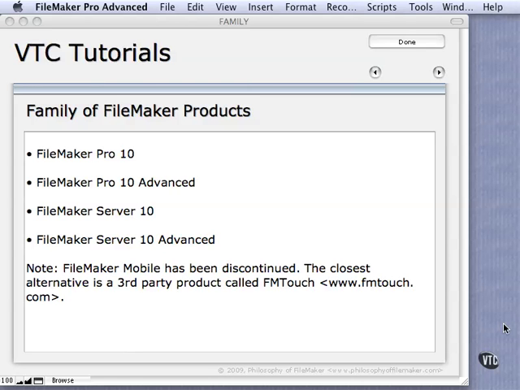So the first product is FileMaker Pro 10. It's your workhorse. It does just about everything. You can develop a fully functional solution in FileMaker Pro 10, and you can even deploy with FileMaker Pro 10, making your solution available to a network of people. FileMaker Pro 10 Advanced is exactly the same product as FileMaker Pro 10, but it has additional advanced features. Those would be advanced features for developers, which make it a little bit easier for a developer to create a solution.